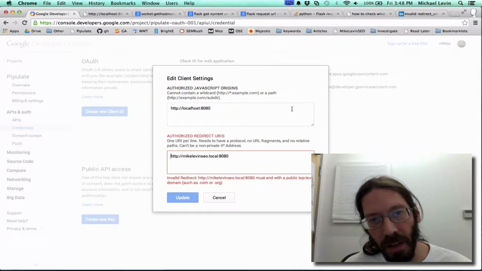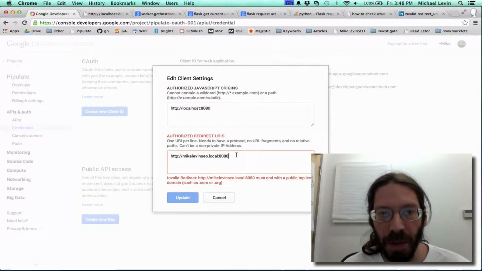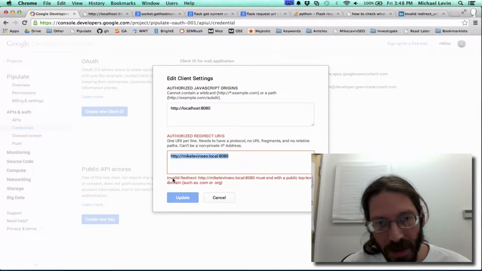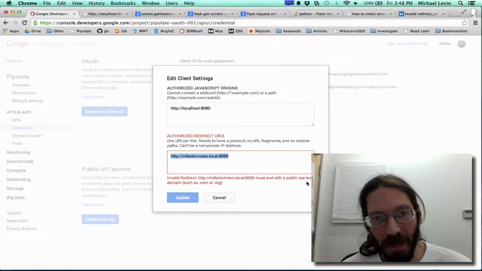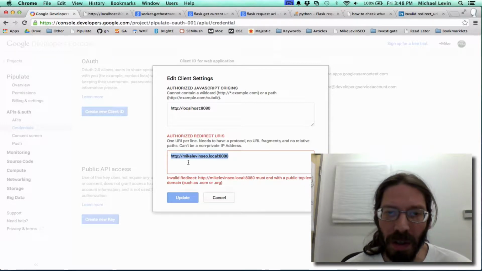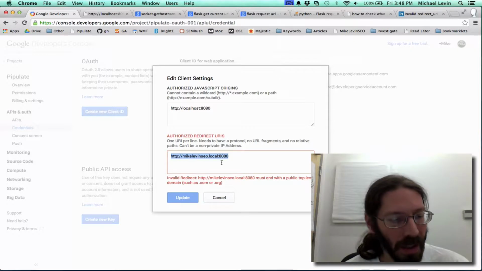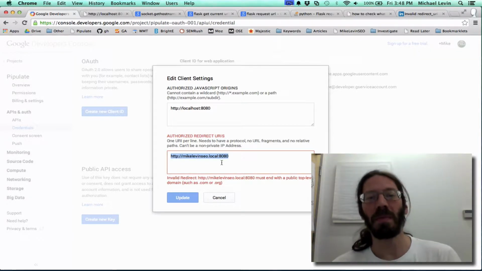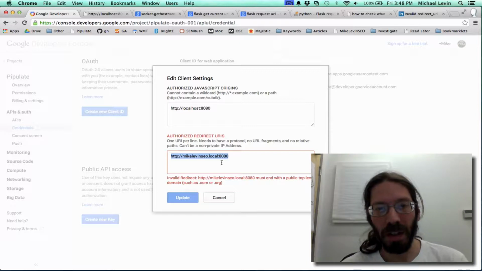And in cutting out the localhost entry down here and trying to put the local one in directly, the situation becomes clear. It must end with a public top-level domain, such as .com or .org. It was working with localhost 8080. They probably coded in an exception for people doing development work on the machine they were sitting at, but they did not include an exception for machines behind firewalls that were private and not on the internet at large.